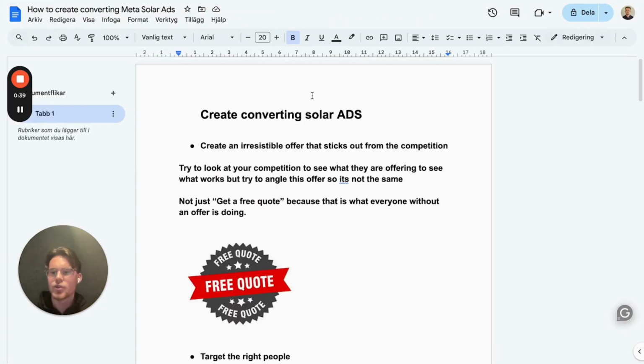So I'm going to show you how you can create these converting Meta solar ads to actually generate revenue for your solar company. We have a few things to go through, so I'll just hop right into it. The first one is to create an irresistible offer that sticks out from the competition. As you know, a lot of solar companies are running Meta ads, so it can sometimes be hard to stand out from the competition and actually get the leads and appointments that you want. That's why you need to create an irresistible offer that sticks out.